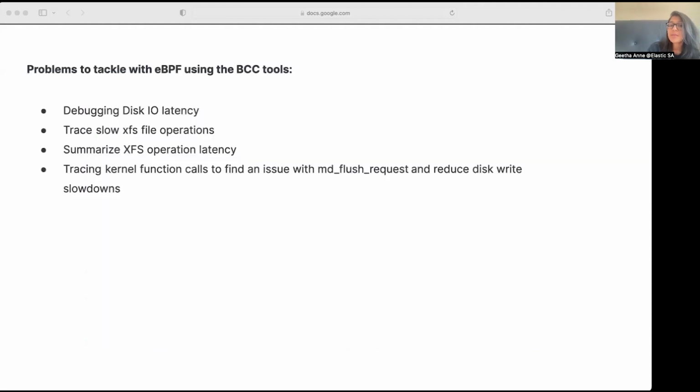Using a BPF solution, you can solve some problems with the BPF Compiler Collection tools, called BCC tools. There's a link I'll give you at the end of this presentation for you to check out. That's a good place to start when you look under the hood of these BCC tools. What these tools are doing is abstracting away a lot of the code needed to bootstrap eBPF programs into the kernel, and they make them easily accessible via Python code.